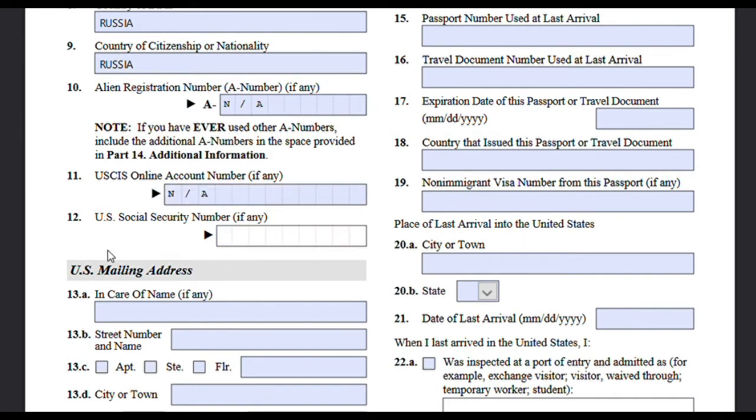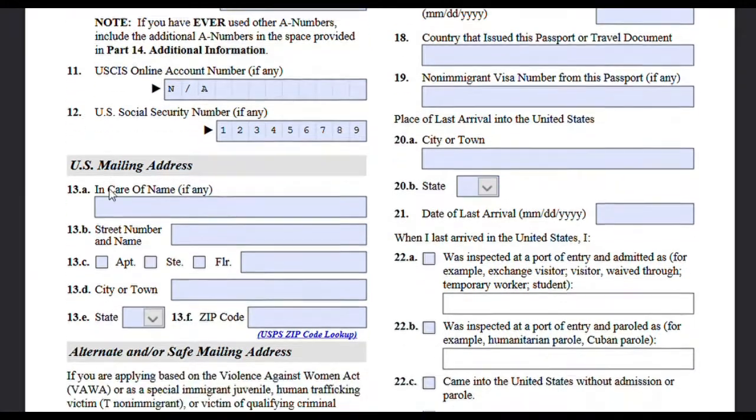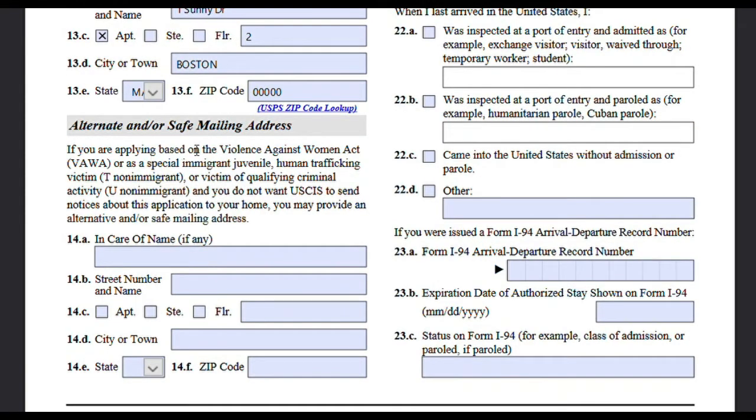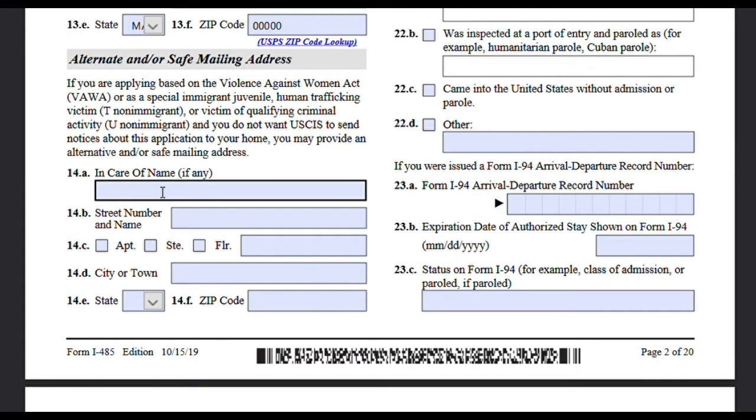Jane does have a Social Security number. Okay, US mailing address, Jane L. Doe, street number 1, Sunny Drive, apartment 2, city or town, Boston, state, Massachusetts, and zip code. Alternate and/or safe mailing address, this does not apply to us, so we're just going to say not applicable.